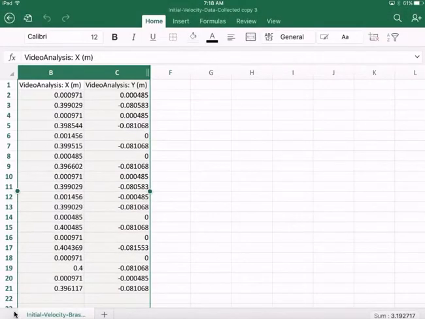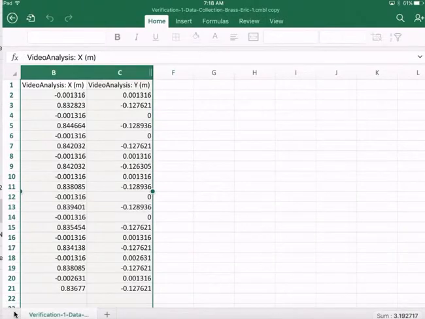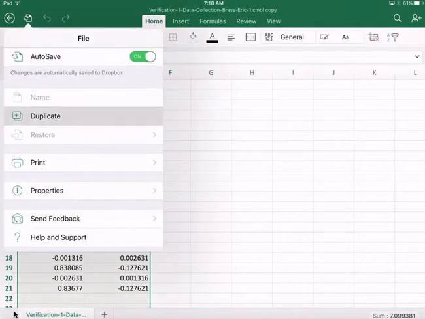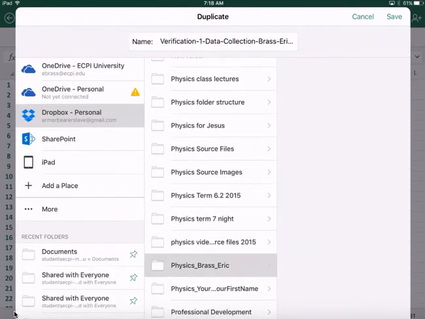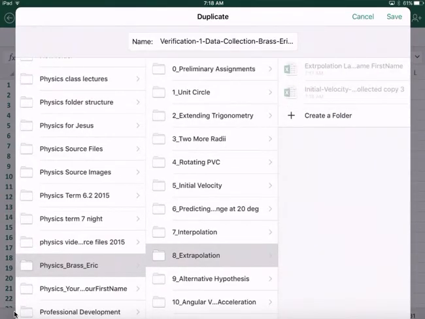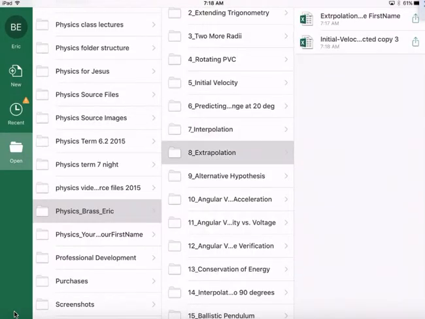So that's one thing. Now I'll go and grab the other one, and that's verification. So I want to duplicate this. I'm going to take our verification data, duplicate that, place this in our extrapolation folder, save. Now we have everything that we need to work with. So I'll just go back. I like to go through the folders, open, and then Dropbox, brass, physics, brass, Eric, extrapolation, and then this.